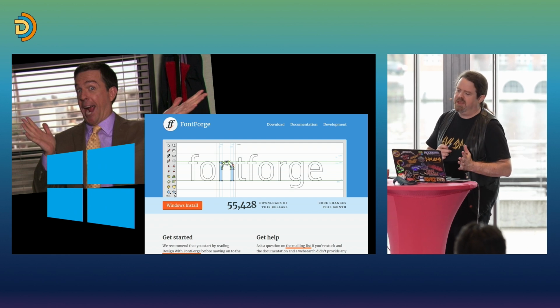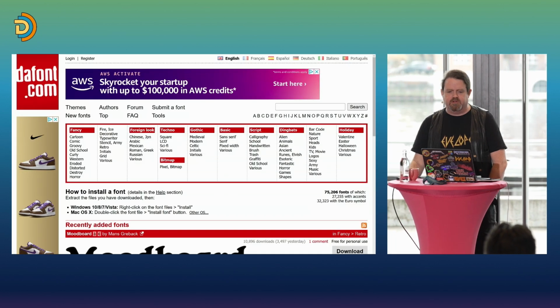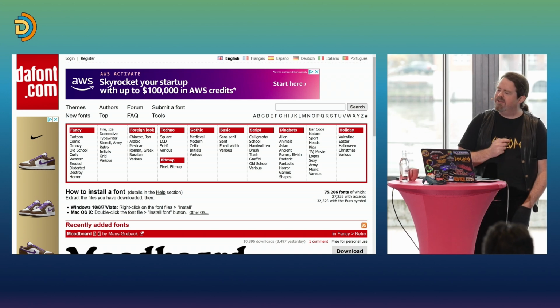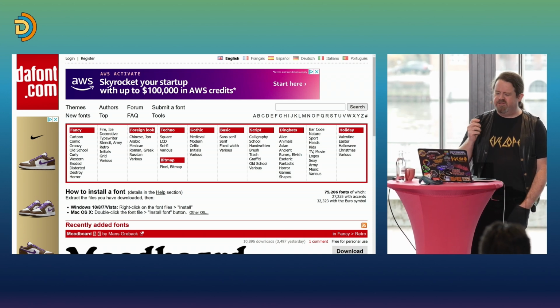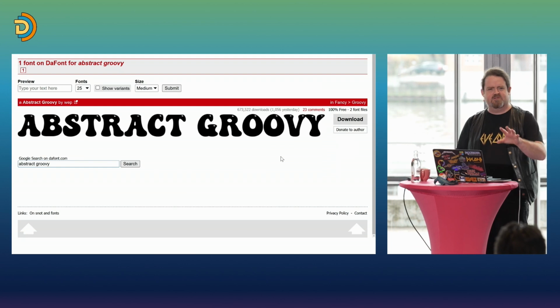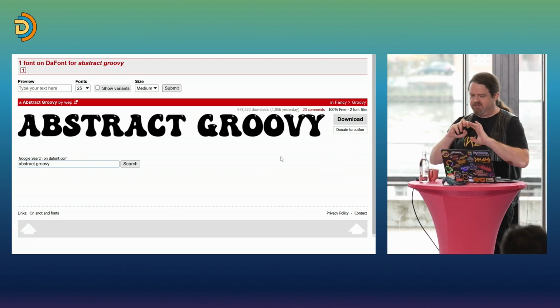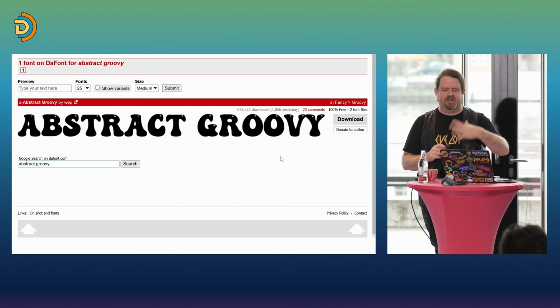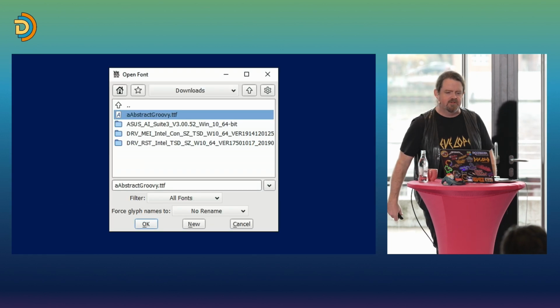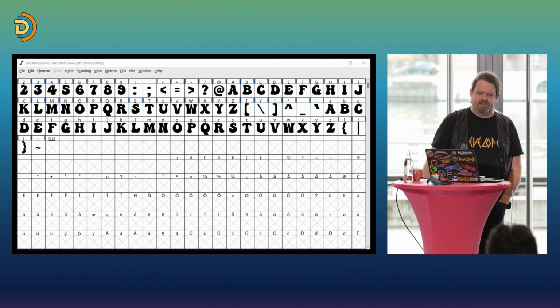So what we're going to do is go over onto dafont.com, and find a really, really groovy typeface. Like Abstract Groovy is probably a nice one. We're going to download that. This is free. It's open. You can do what you want with it. I've deliberately chosen one here with no restrictions on the permissions. So we're going to download Abstract Groovy.